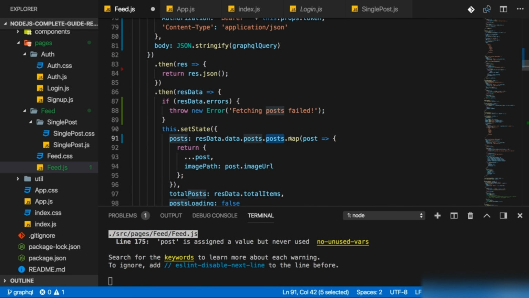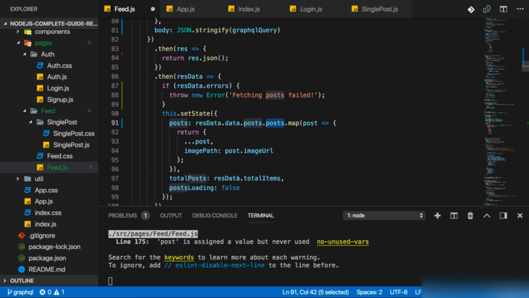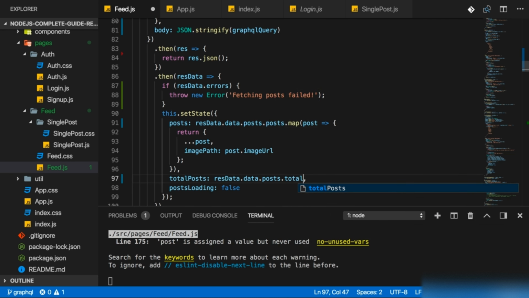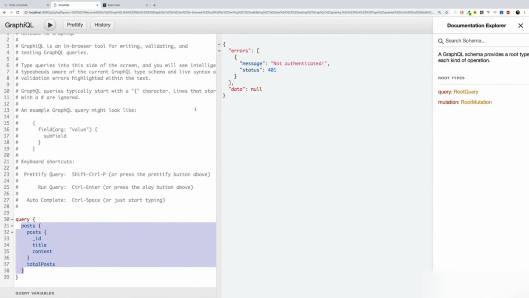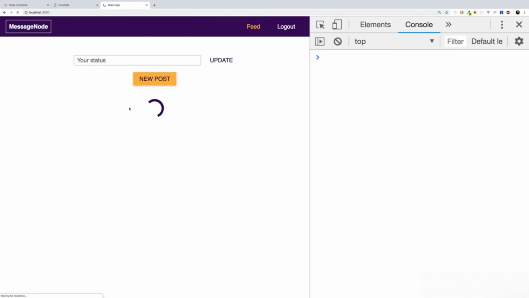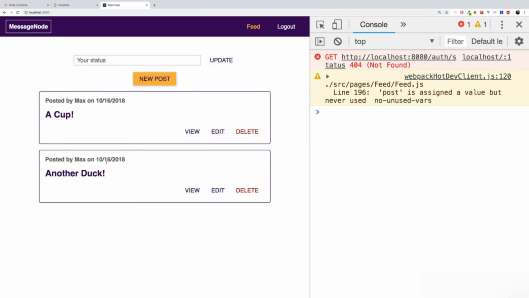And then we can let React do its job. For the totalPosts, it's all the resData.data.posts, and then it's not totalItems, but totalPosts. I renamed that on my backend. If we now save that and we go back to our React application, we can already see it. That error is coming from the user status, but behind that we see our posts are getting rendered.